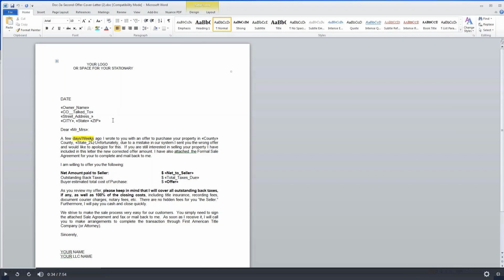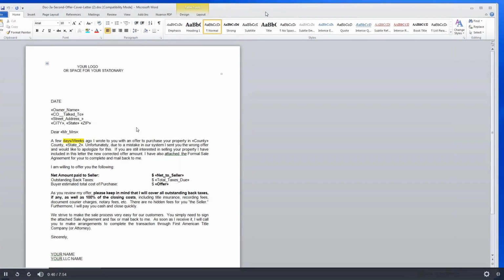But it says here, a few days or weeks ago, I wrote to you with the offer to purchase your property. Unfortunately, due to a mistake in our system, and you can change all of this verbiage. I'm going to show you how you can change this verbiage. But this is your second offer cover letter that comes right out of LPG. Some folks have tried to use it as is, and these fields are no longer applicable there. That's what I'm pointing out to you here.